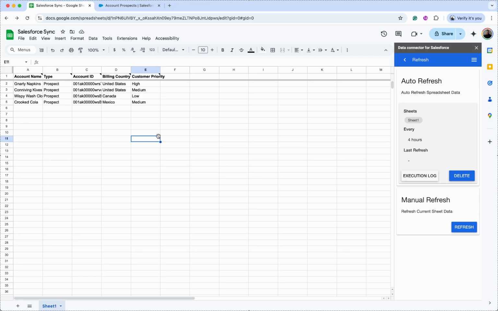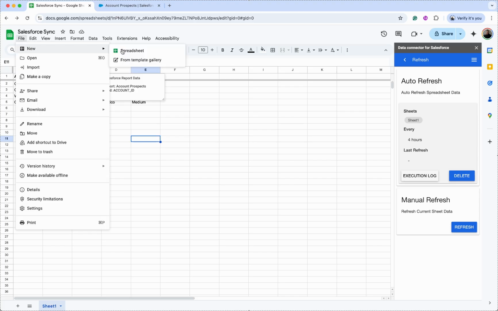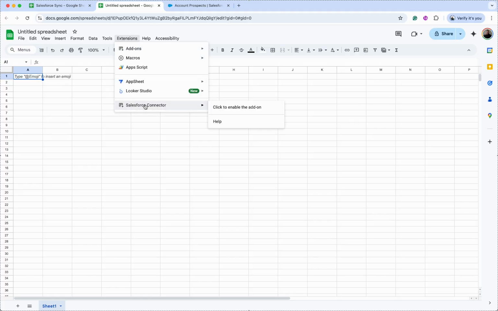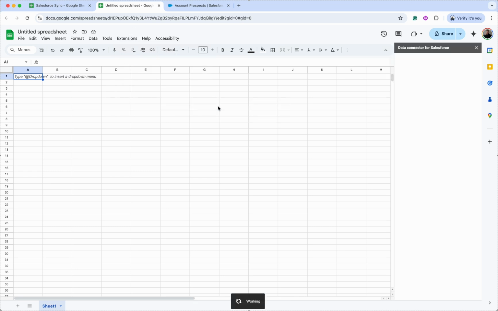Now, one thing to know is that you can't have multiple reports refreshing in the same spreadsheet. So if this is the case, which happens all the time, what you'll do is you'll go to New Spreadsheet. In this new spreadsheet, this is where you're going to set up the automatic refresh, and then we'll bridge those together. So we'll go to Extensions, Salesforce Connector, click to enable the add-on. Once you do that, you'll be able to open it just like we did before.